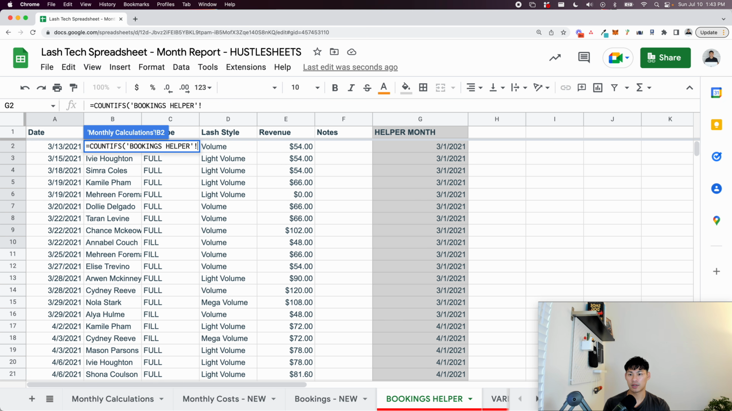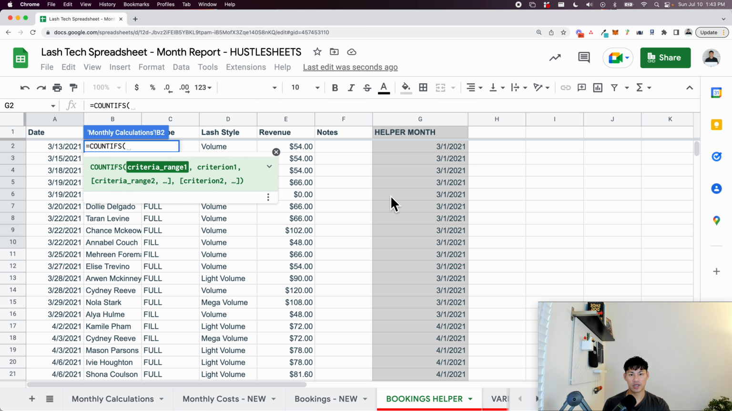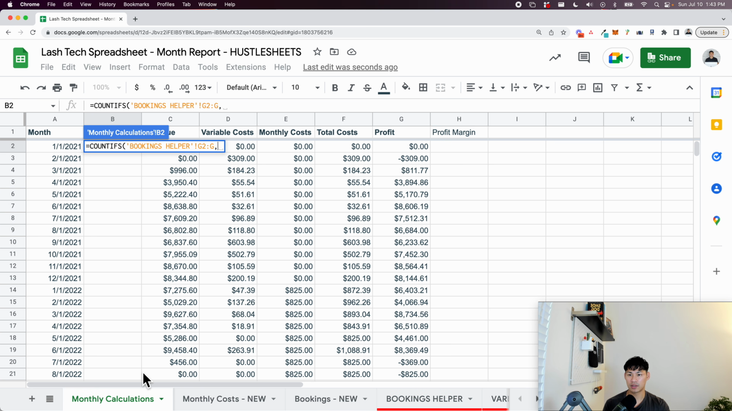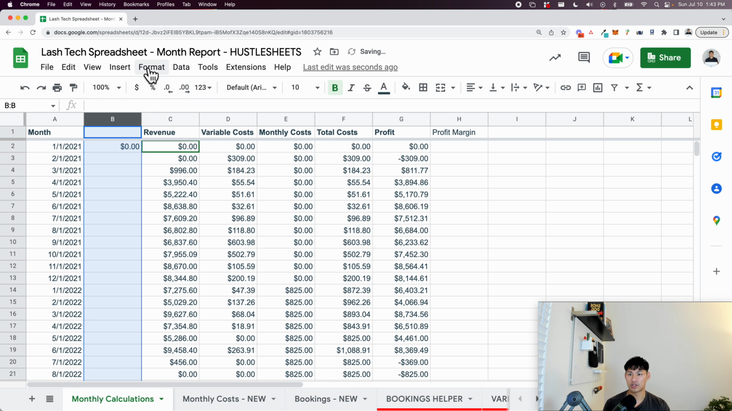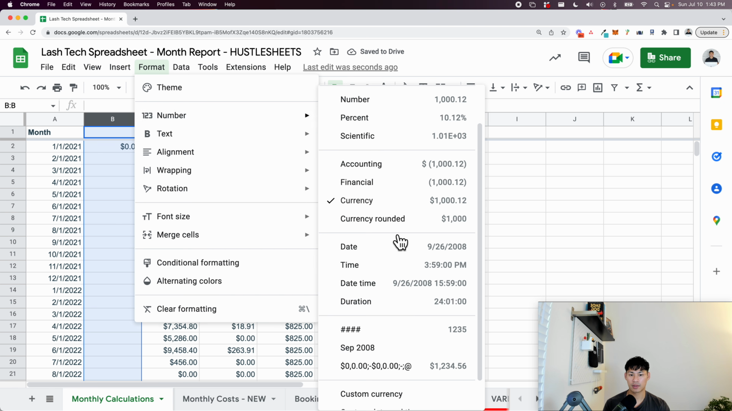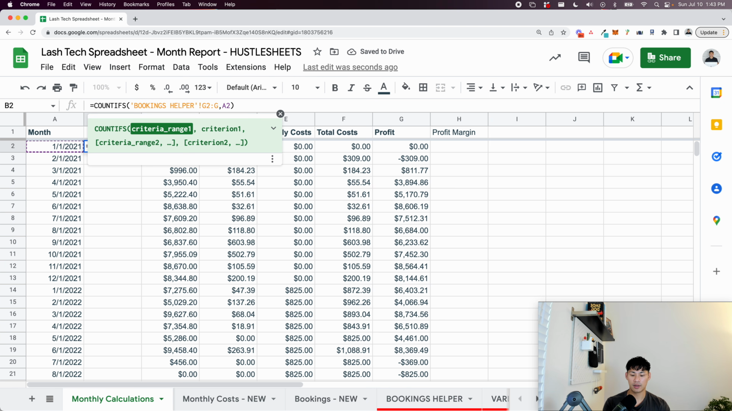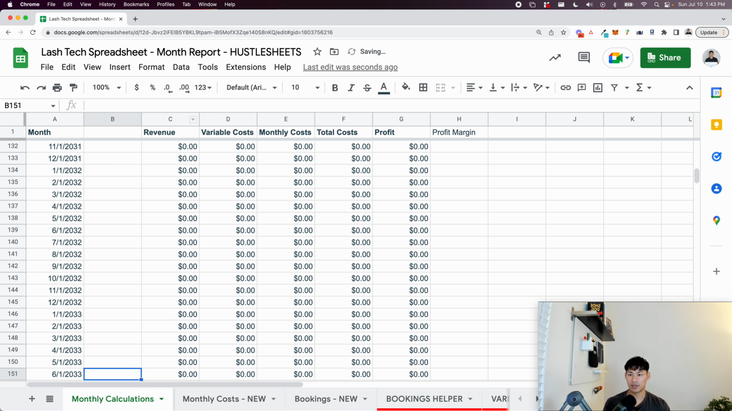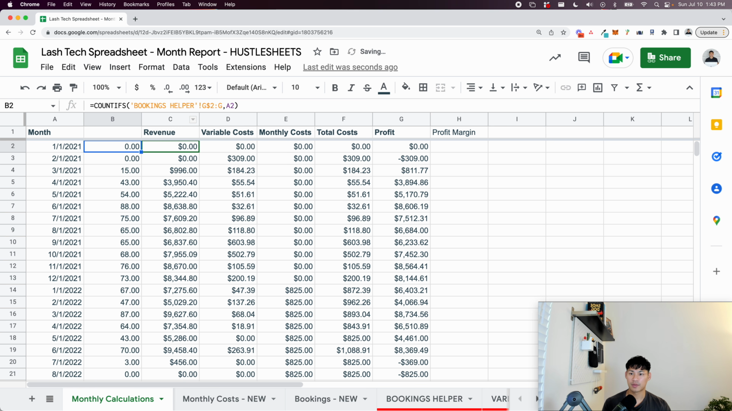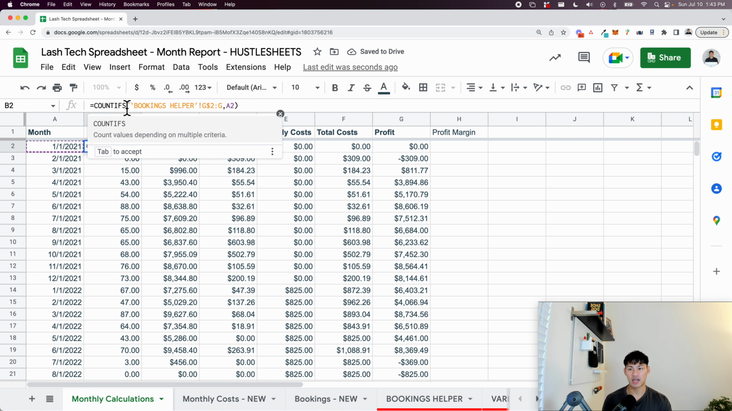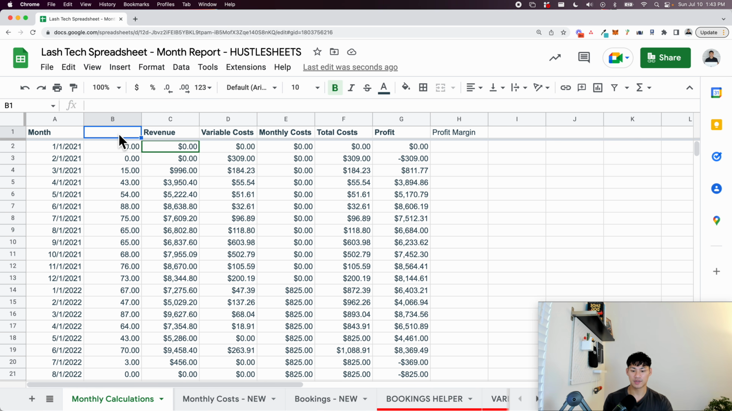Oh wait, no, sorry. You just use the helper. Okay, so you're going to count every single one here if it matches here. That's basically it. And then you're going to change this to a number here. And then just lock in the criteria range. And then there you go. So this COUNTIFS is a bit simple. You can just use the COUNTIF formula, but I just use the plural ones. So this is going to be the bookings. Okay.